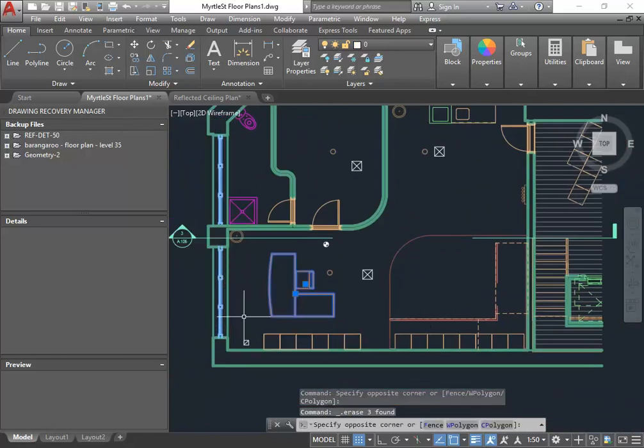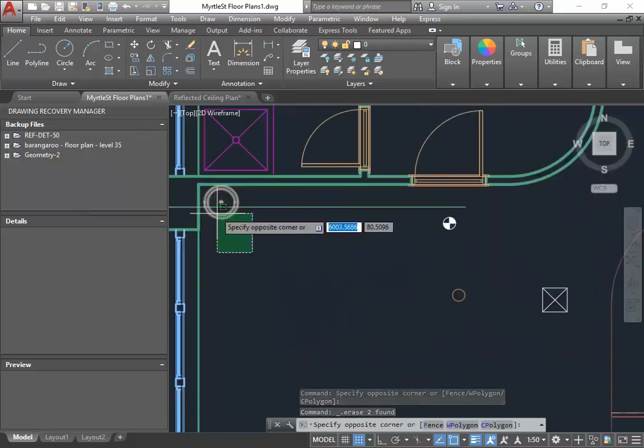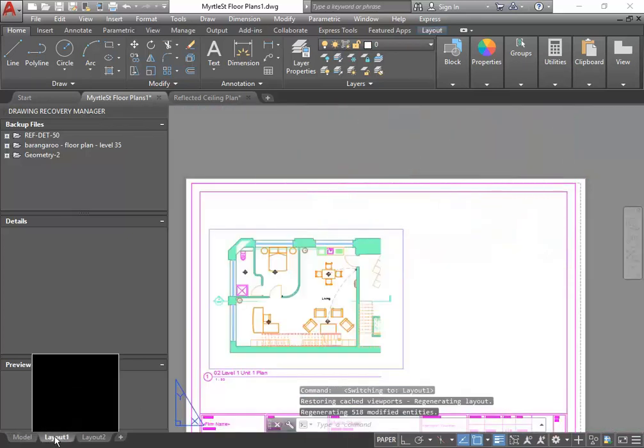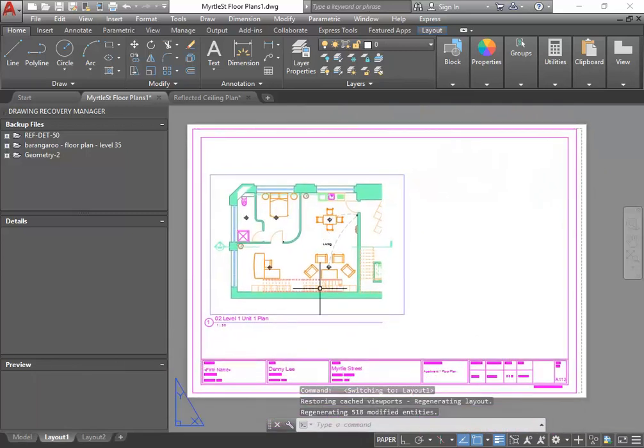And that should do it. So maybe just to give you one last little tip. I've got the title block set up in this file. So now I want another sheet with the same basic setup, with that same title block.